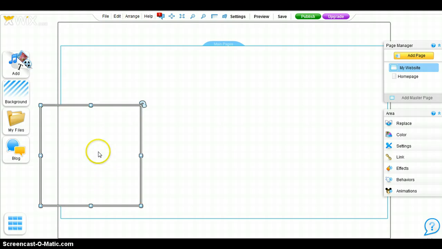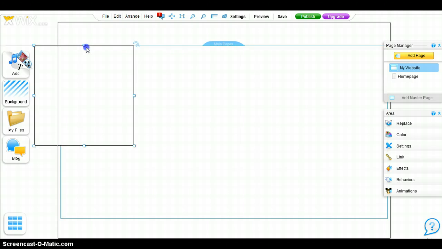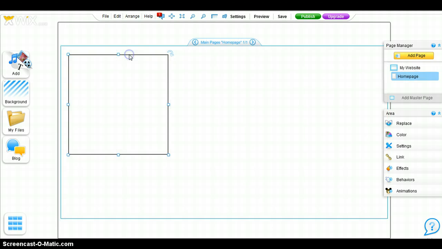Now, the page parts drops down in the lower left-hand corner. You can drag it anywhere you want, and you'll see that as you drag it, you get a dialog right here, or right there that says drop here, and you also get these yellow triangles that basically lock the image into the editing zone. So we'll drop it there.